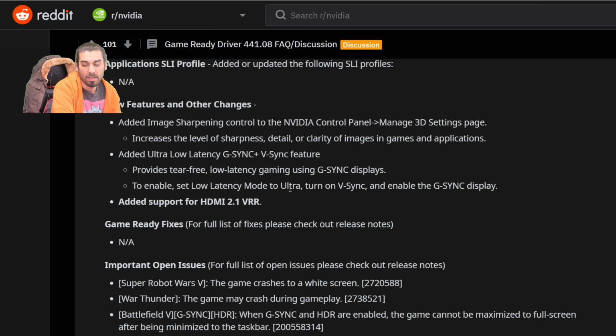So go to your Nvidia control panel, and we can always try to look at that real fast at the very tail end of the update, after we do some tests and see some back-to-back situations, before we do the install. The added ultra low latency, and you can see that they have the provided tiers of low latency gaming utilizing G-Sync displays. To enable the low latency mode to ultra, turn on V-Sync or enable G-Sync on the display.